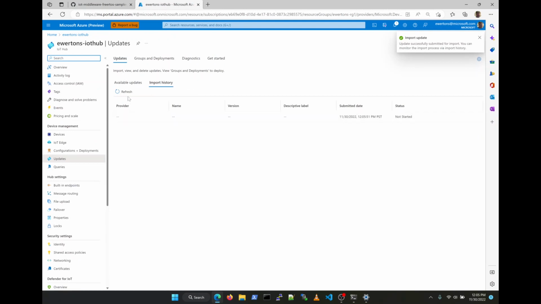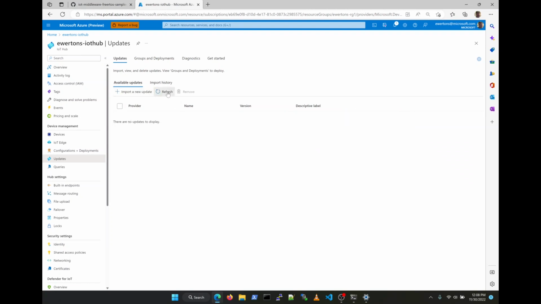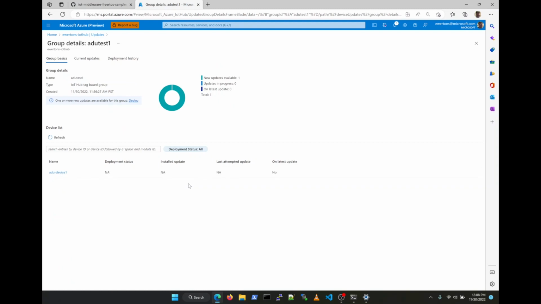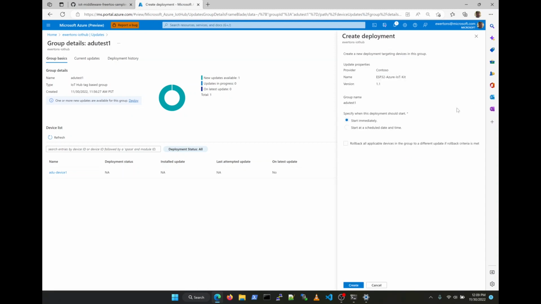It takes a few minutes for a new update to be validated by the Azure Device Update service. As you can see now, we have here a group that we can deploy an update to. And the name of this group matches that same tag that we added to the device twin. And the final step here on the UI is just to deploy the update.